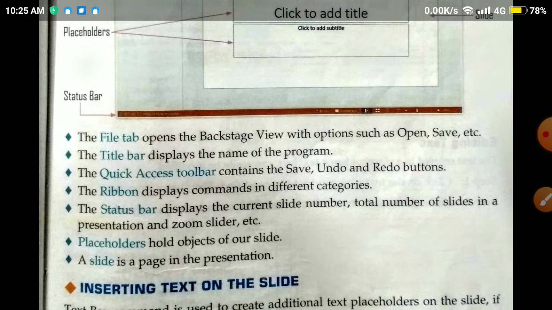The file tab opens the backstage view with options such as open, save, etc. Second, title bar. The title bar displays the name of the program given by the user. Next, quick access toolbar. The quick access toolbar contains the save, undo and redo buttons. Next, the ribbon. The ribbon displays commands in different categories.